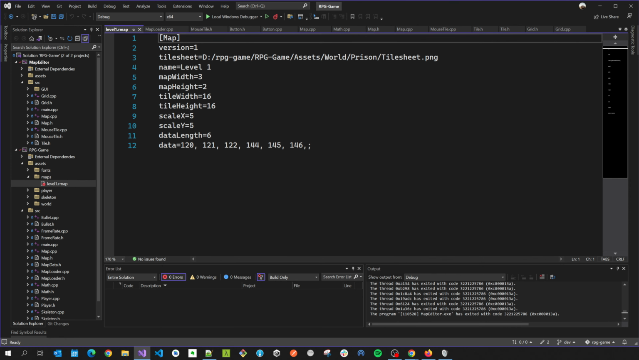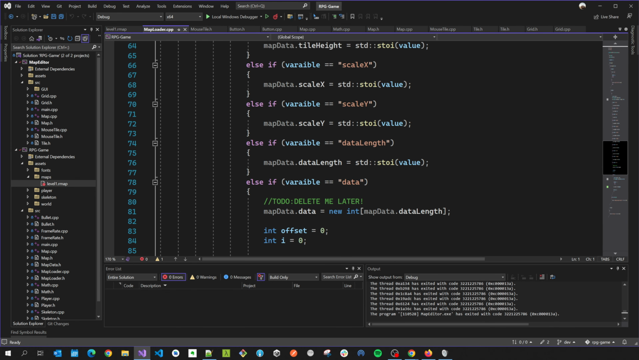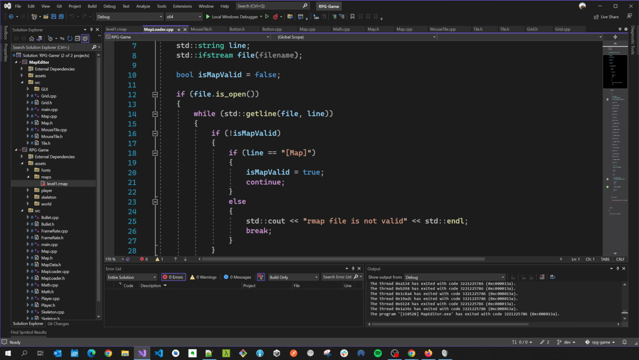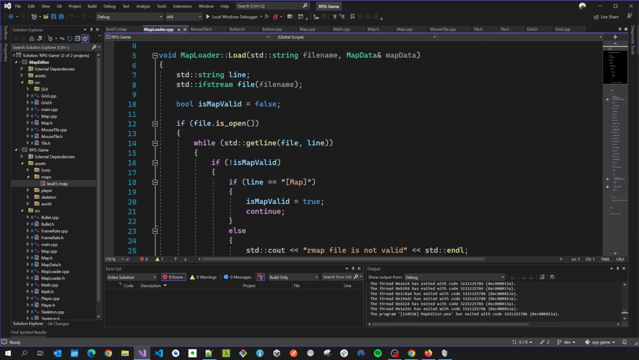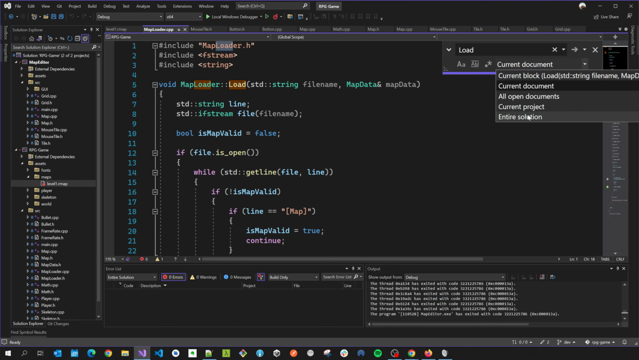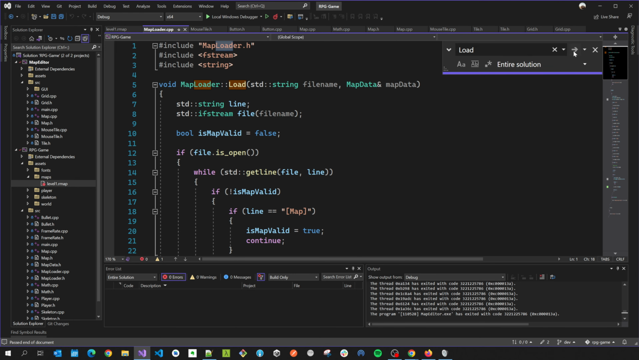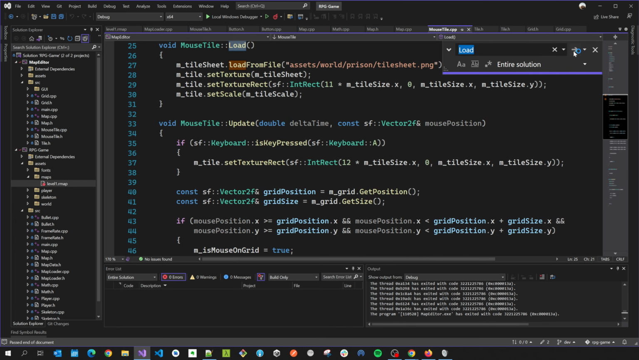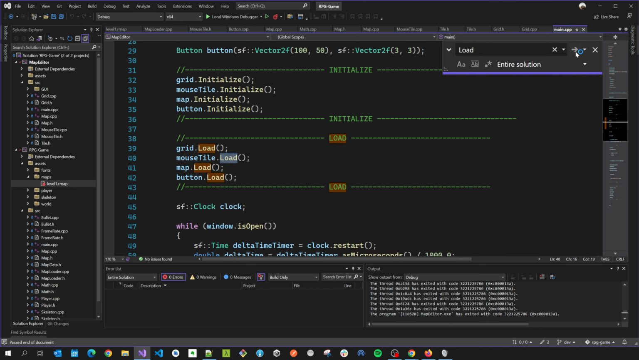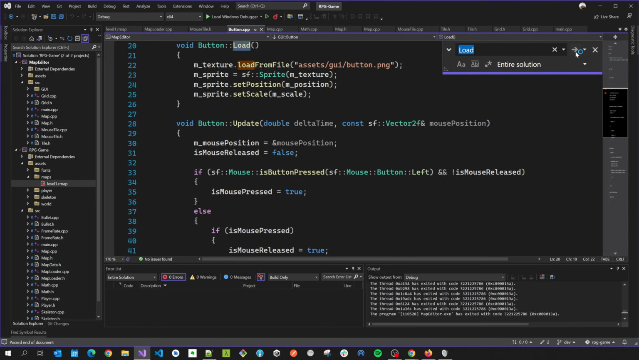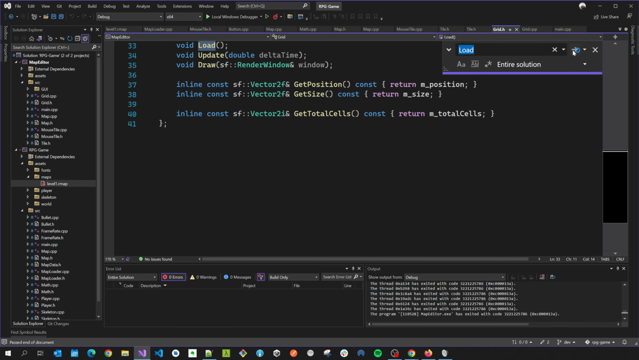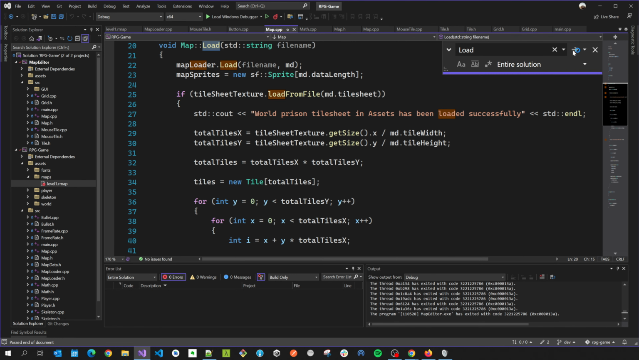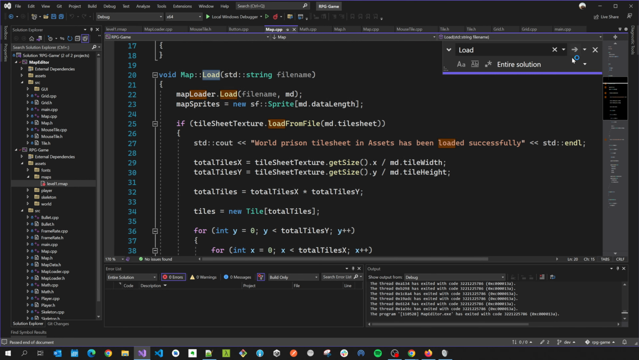No clue. No idea. Do I actually check for the .rmap syntax? No. What do I do? How do I load this? So Control F, entire solution. Let's see, how do I load this? Just call load. Nope. Map. No. This is the button. File name.